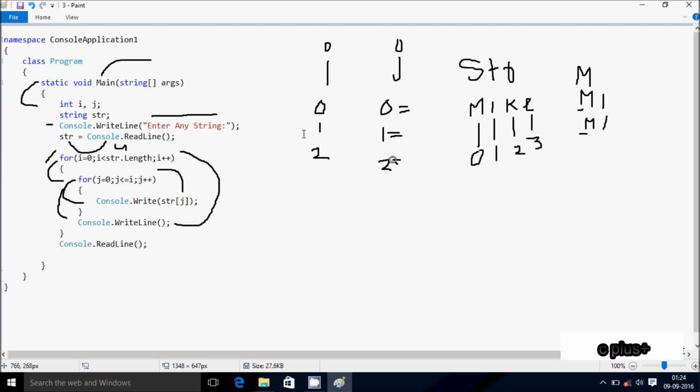So j is now 2. Check the condition 2 less than or equal to 2. The condition is true, so it executes. So it displays the str of 2 position element. So K is displayed. Now hereafter j increases, so j is now 3. Check the condition 3 less than or equal to 2. The condition is not true, so it does not execute. Hereafter the Console class WriteLine method brings the cursor to a new line.